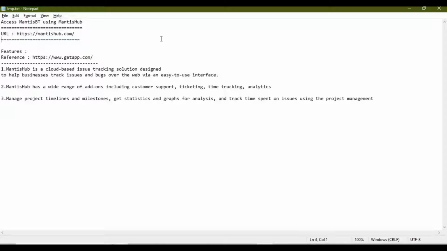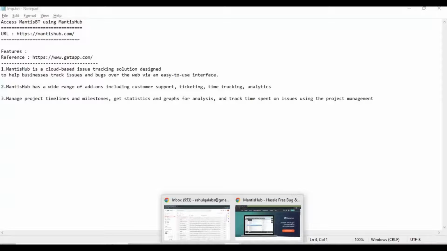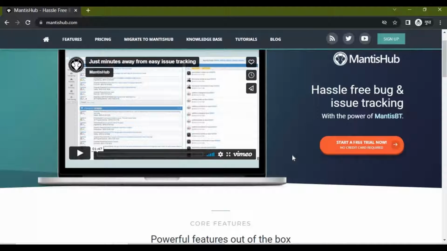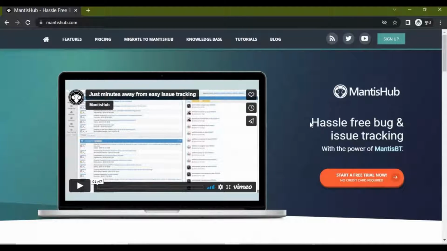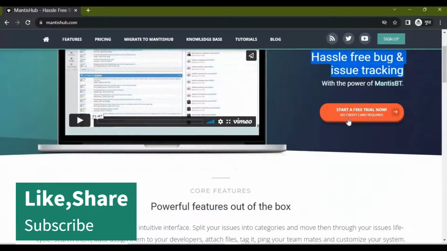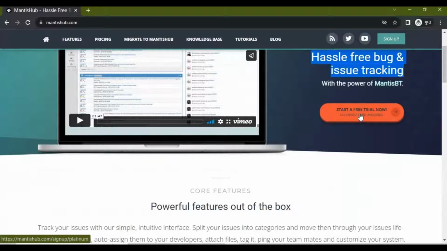So let's go to this particular URL. Okay, so this is the website for mantishub.com, and of course it's a paid tool, and they are giving you a trial version for I think 14 days. So we'll see in a couple of minutes. And yeah, hassle-free bug and issue tracking with the power of Mantis BT. If you click on this button, start a free trial now, it will take you to the registration page from where you can register by filling all your details, right?